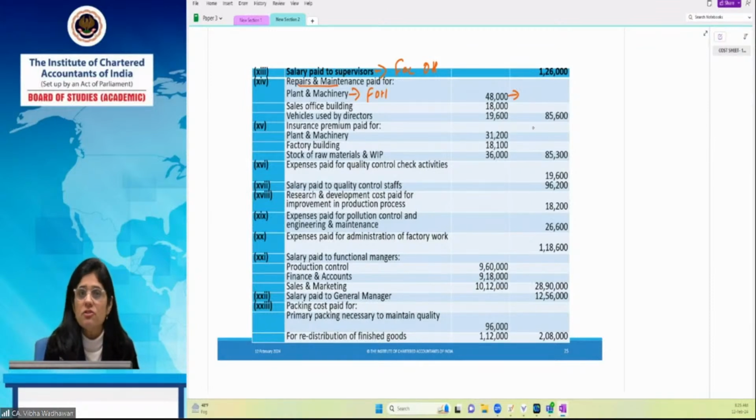Sales office building. Sales office will go to selling overhead. Selling, not distribution, selling. You have to make separate for selling, separate for distribution. Vehicles used by directors. It's for directors, not for promotion or not for product. Vehicles used by director will not go to distribution. It will be selling overhead only. Distribution only will be when the delivery vans are used. Clear? So vehicles used by directors should be selling.